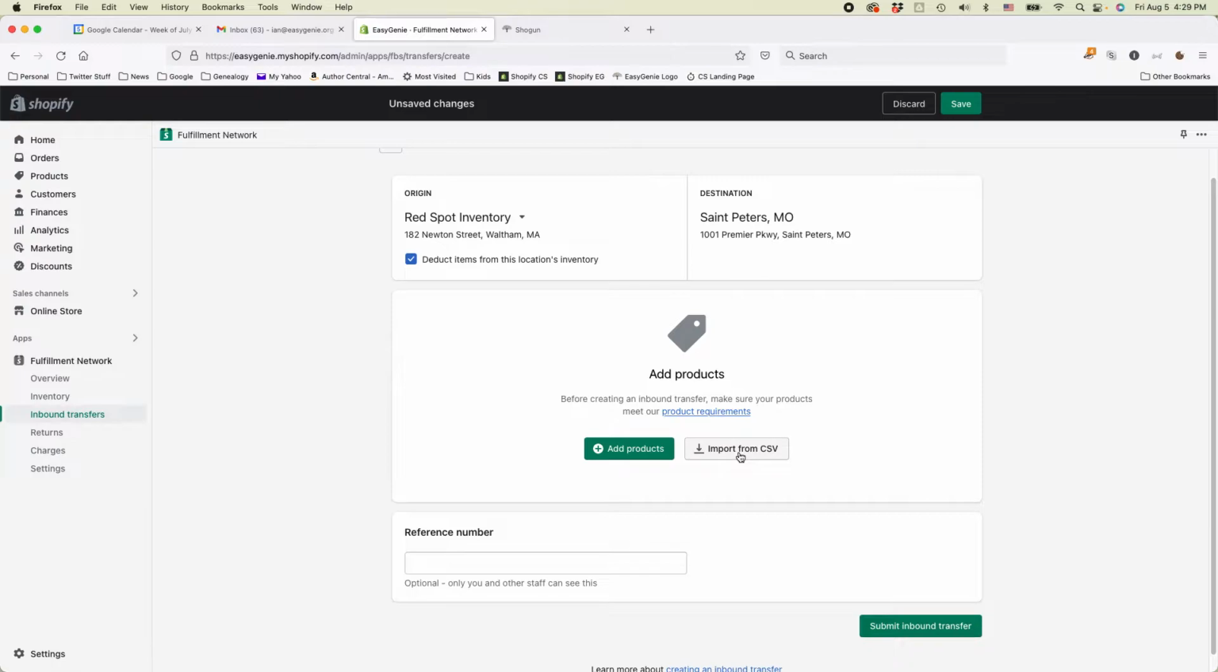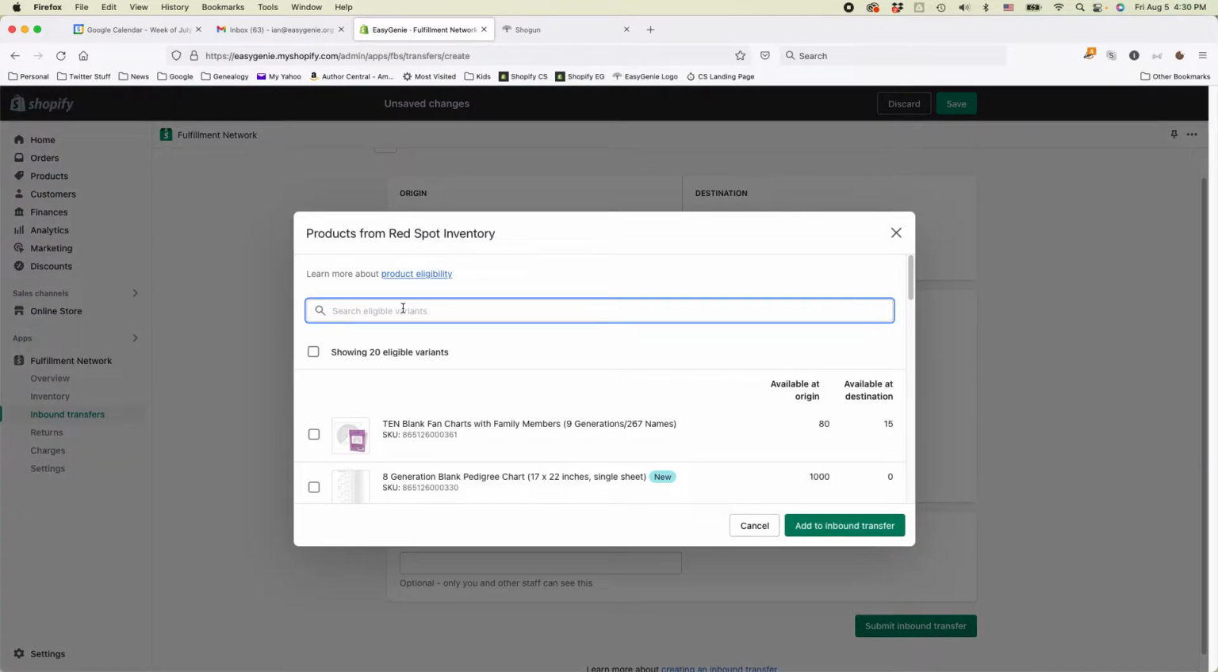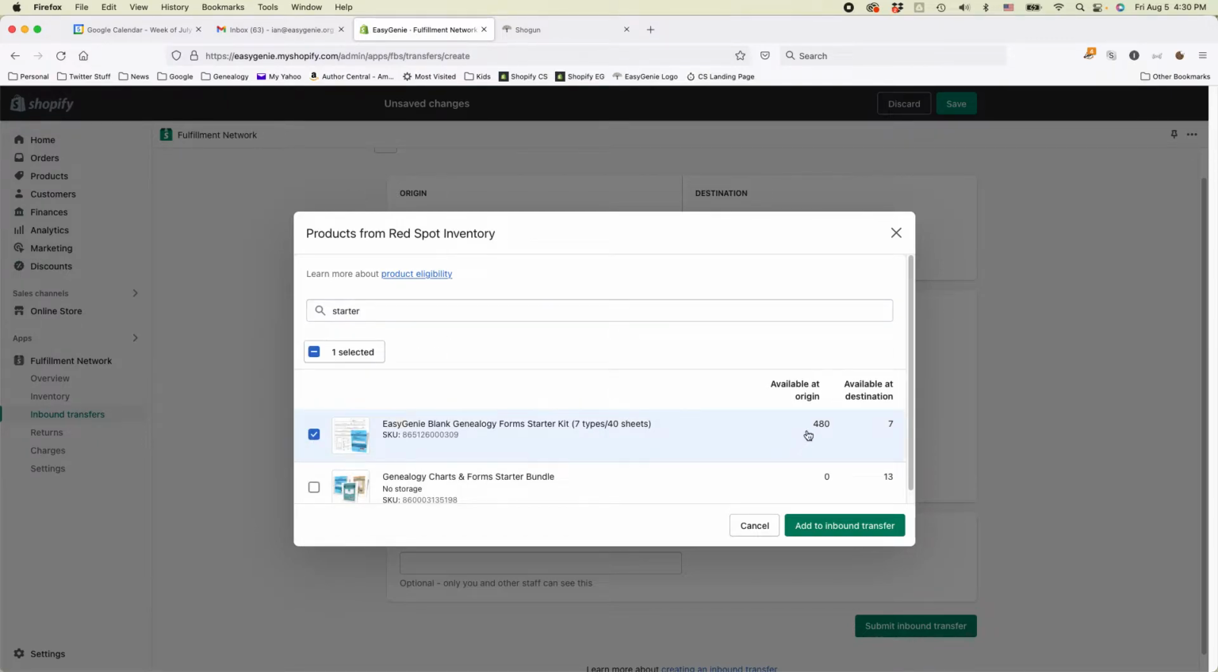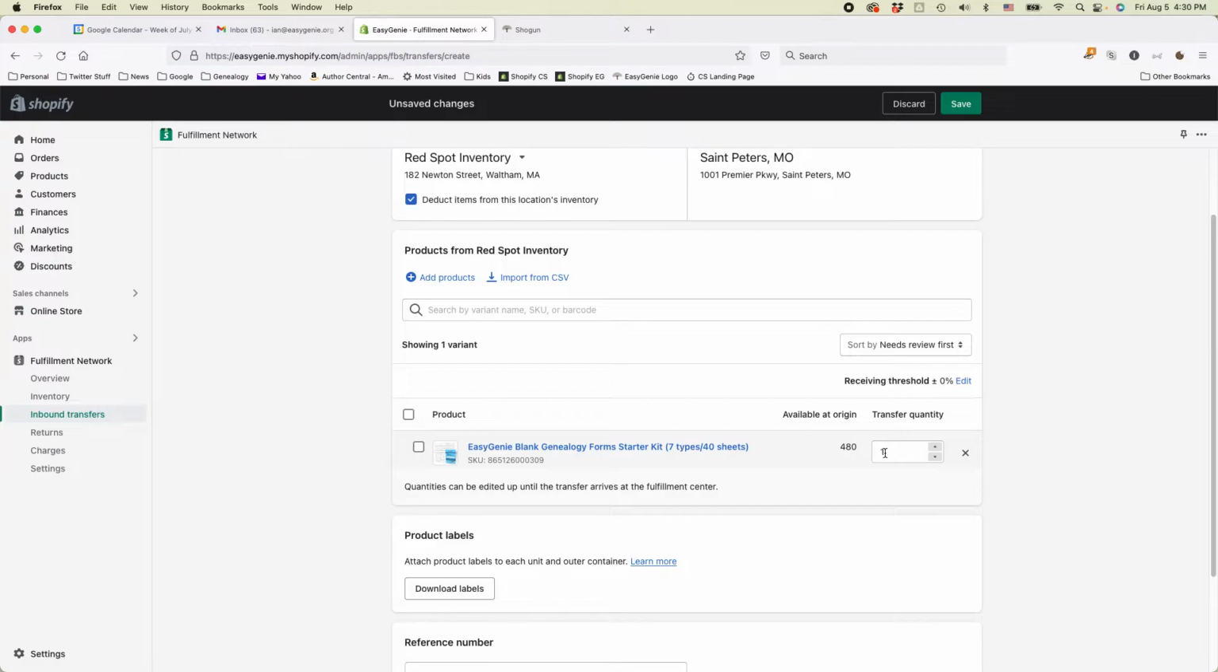You can also import from CSV, but because I usually send in just 1 or 2 boxes at a time, I just do it manually. I'm going to send in this one. You can see there's 480 available at origin. There's only 7 left at the destination. That's SFN, so I definitely need to send some more in. So I'm going to transfer in 40.